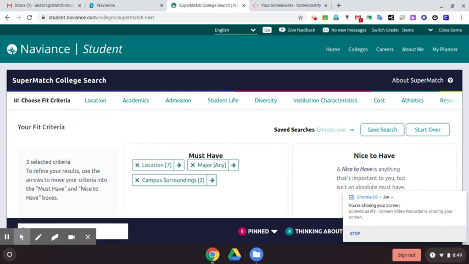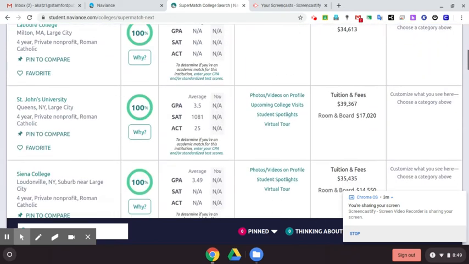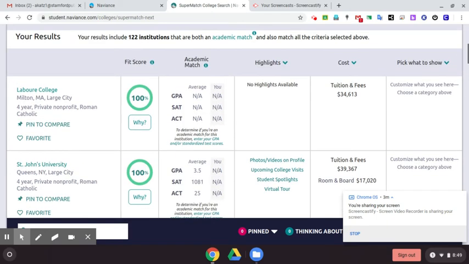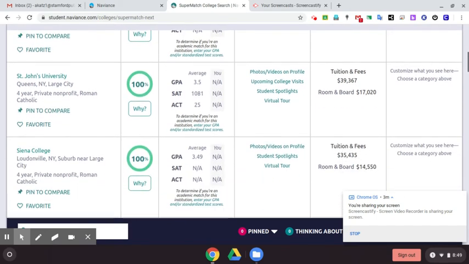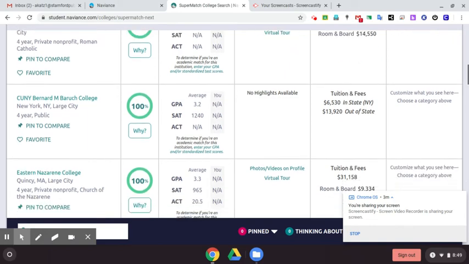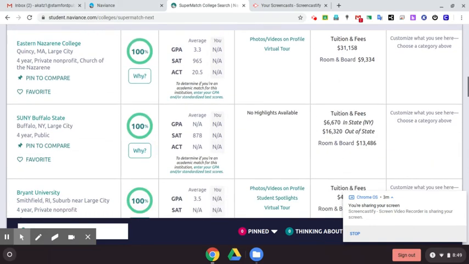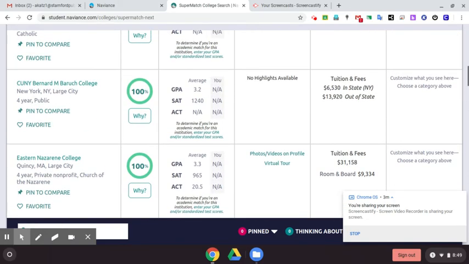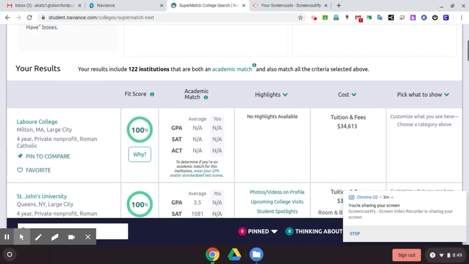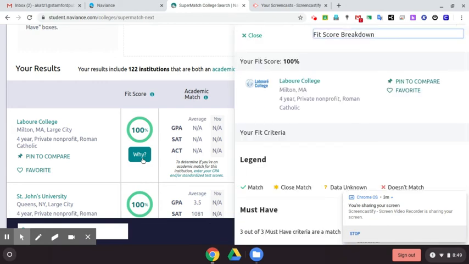If we scroll down, we come up with a whole bunch of schools. A lot of them are going to be familiar, and with a lot you're going to be like, I have no idea what this is, I've never heard of them. Let's start right here. It'll give you information about why. If you click on the why, it'll say that it fit all of the criteria that you put in.